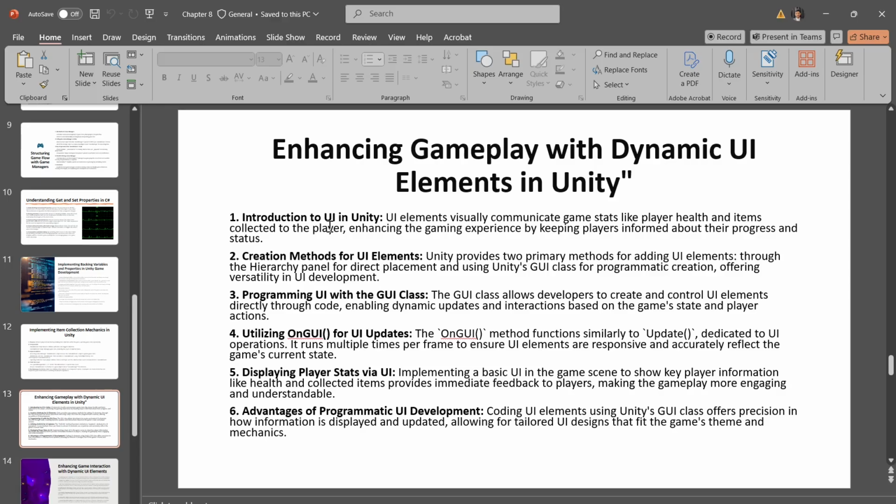User interface components are essential for interaction and display in games, providing critical information such as health, item count, or game messages. Unity offers a versatile set of tools for creating UI elements, which can be added directly through the hierarchy panel or coded with the GUI class.